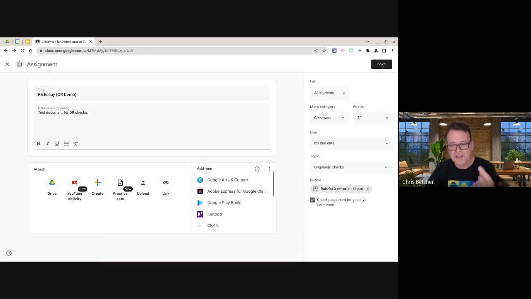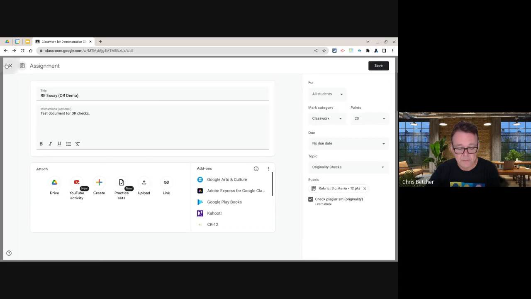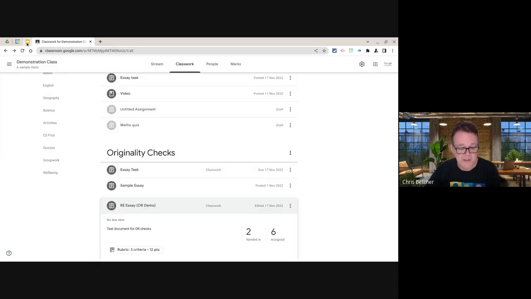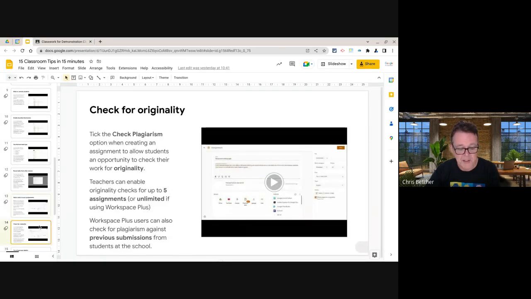It does two things. It helps guide the student as to what they need to know in order to complete the task to a satisfactory standard. And it also helps you grade the task at the end as well, because the rubric comes into play when you're on the grading screen. All right. So yes, please experiment with those rubrics.